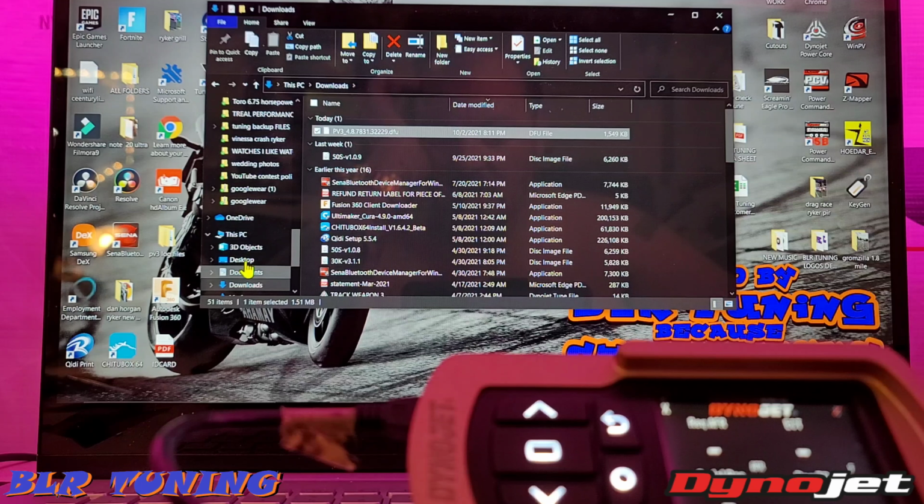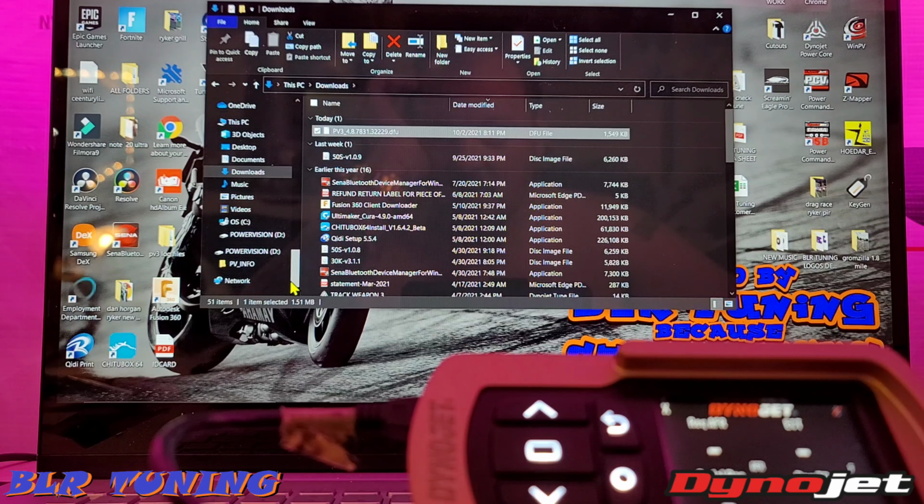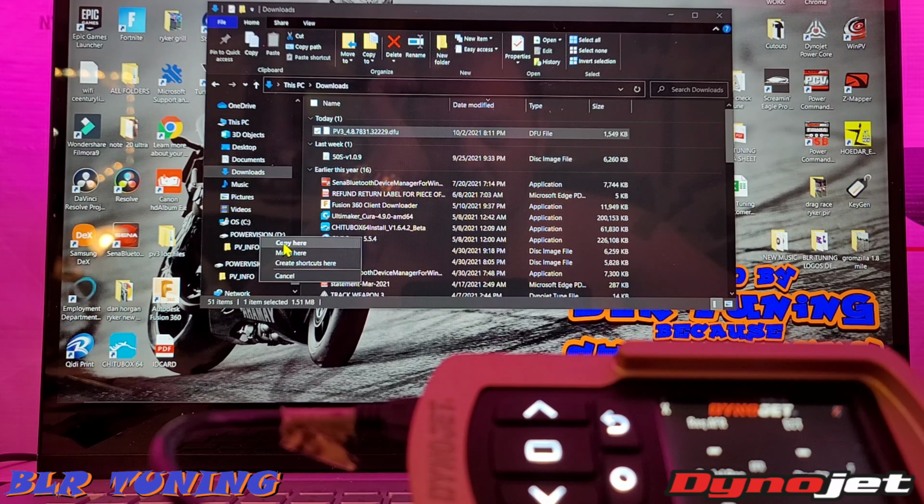Now if we go over here on the left and we scroll down, you can see Power Vision here. Okay, that's where we need it to go. We don't want to click on this. What we're going to do is right click, grab, hold it, and drag it right here to Power Vision. We're going to let go, and we're going to go copy here.